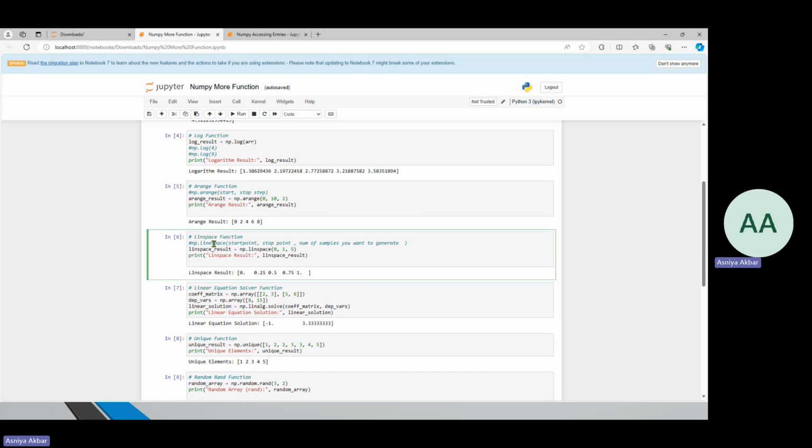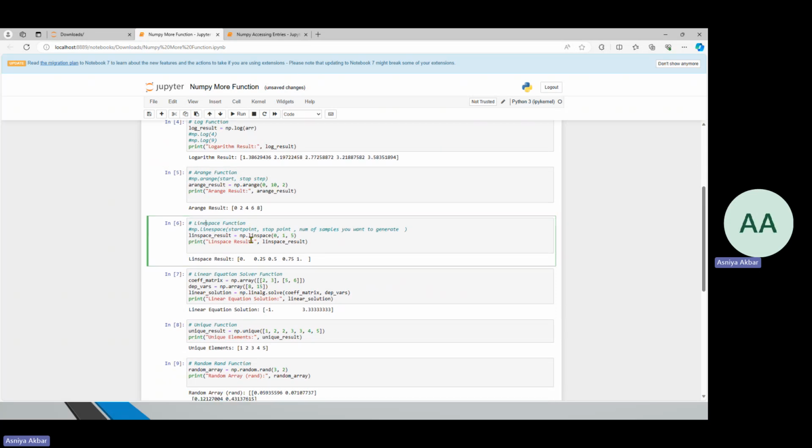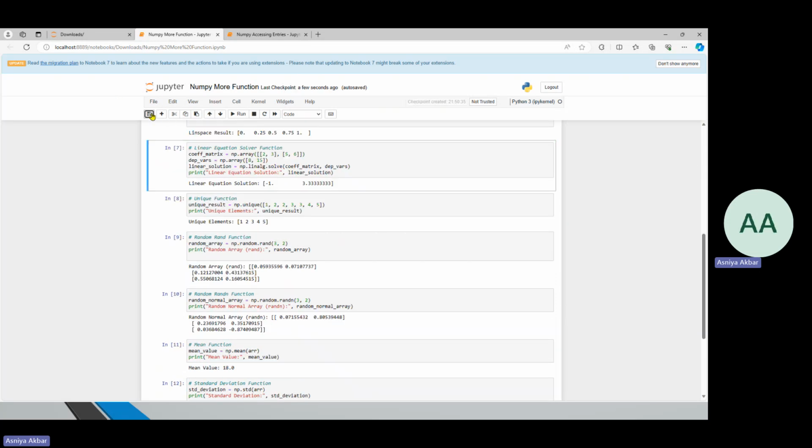Next up, we have the next function, which is called the linear equation solver function. This is another interesting function. Most of us would have solved any number of linear equations back in school, and we will see how easy it is to solve these linear equations using Python and NumPy. So the linear equation solver function is used to solve a system of linear scalar equations.